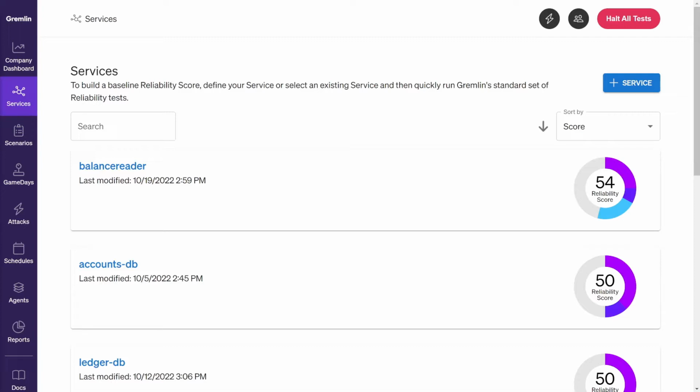This page lists any services that I or my teammates have already added to Gremlin. Now, a service is just a set of specific functionality provided by one or more systems within an environment. Think of something like a checkout service or an authentication service. In Gremlin, services are the units used for reliability measurement and improvement.